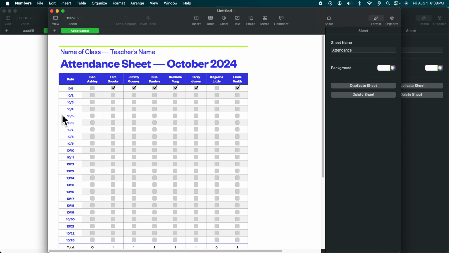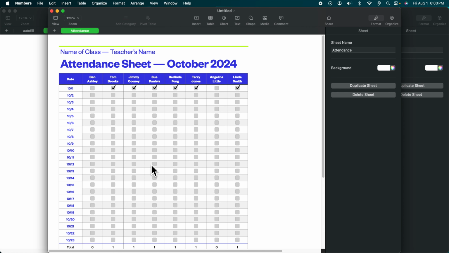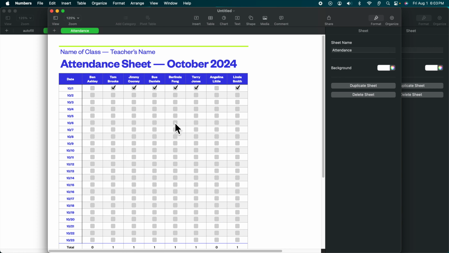Our goal is to create something similar to that, not exactly the same, so that you can learn how to do it in Apple Numbers. This is not a tutorial to make this exact thing. This is a tutorial to show you how you can learn and make your own attendance sheet for your own project. So I'm going to show you this from beginning till end.